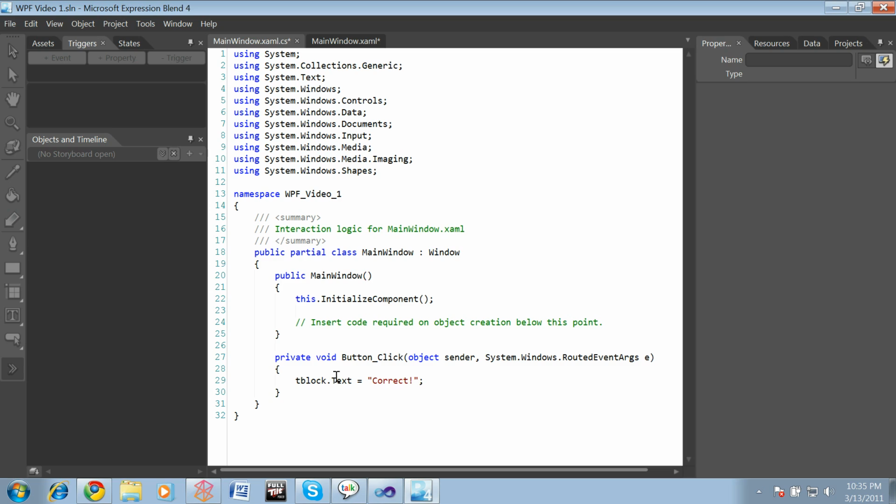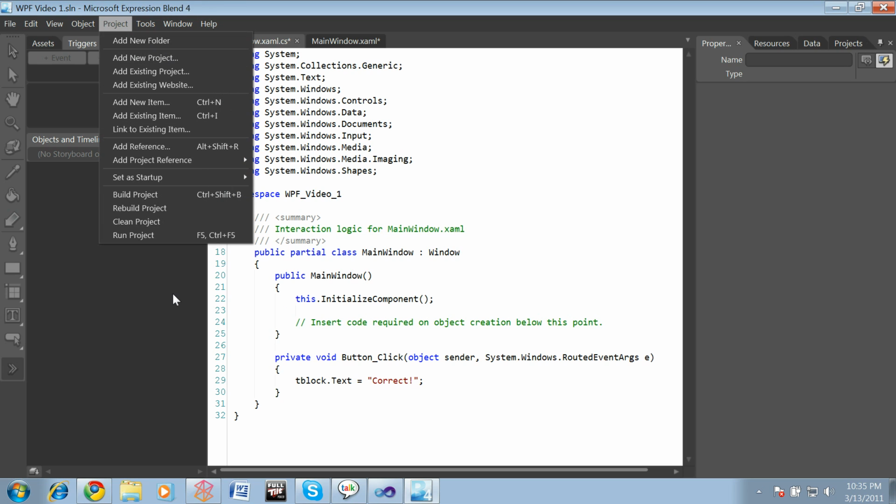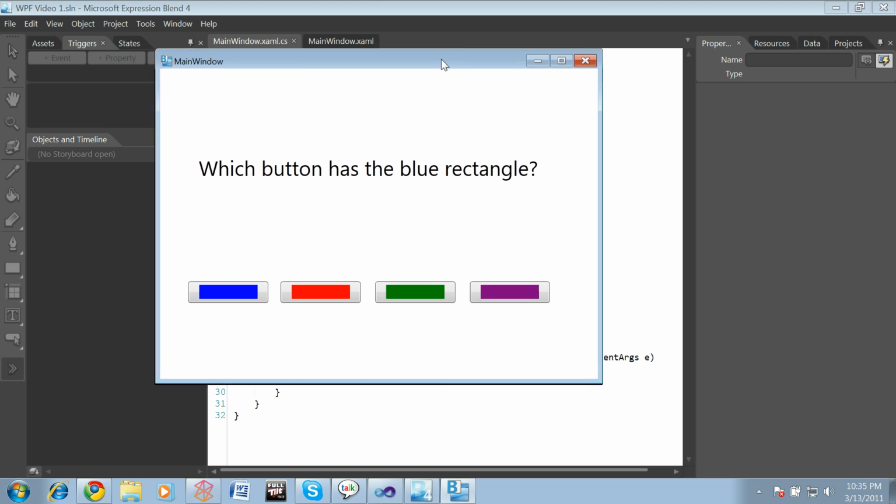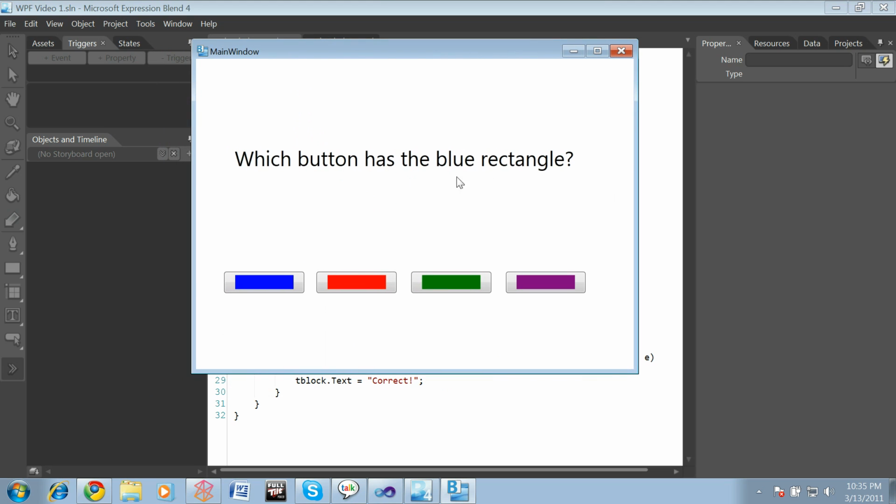Alright. So now if we execute our program, just like in Visual Studio, you can hit F5, or you could go to Project and run Project. Doesn't really matter. It's going to take a second, and it's going to come up. Which button has the blue rectangle? And we got our right one. Super. We have a preschool education.